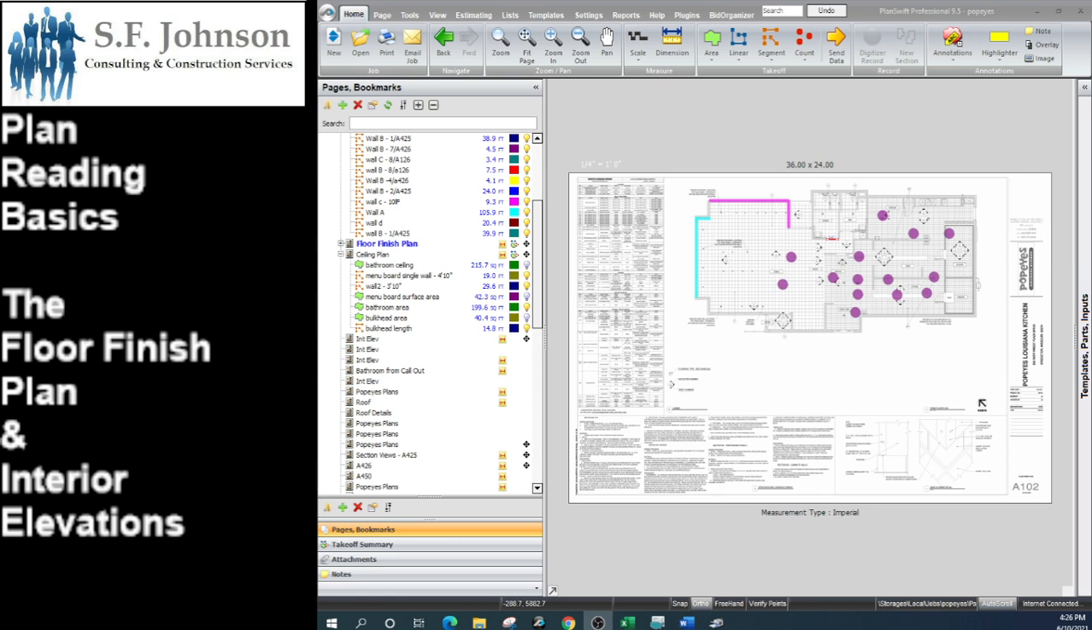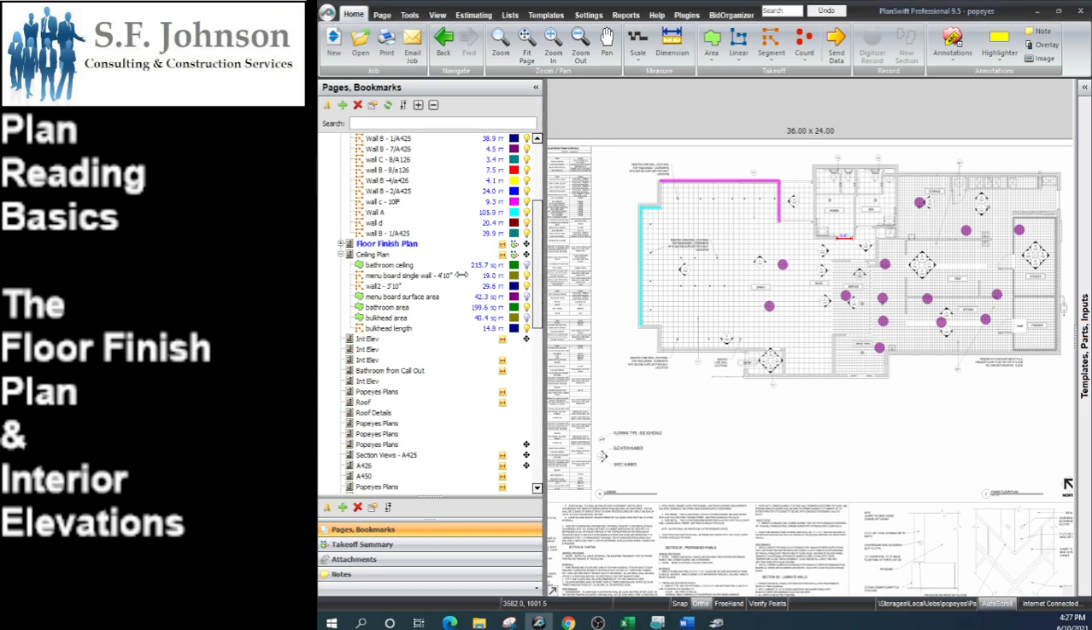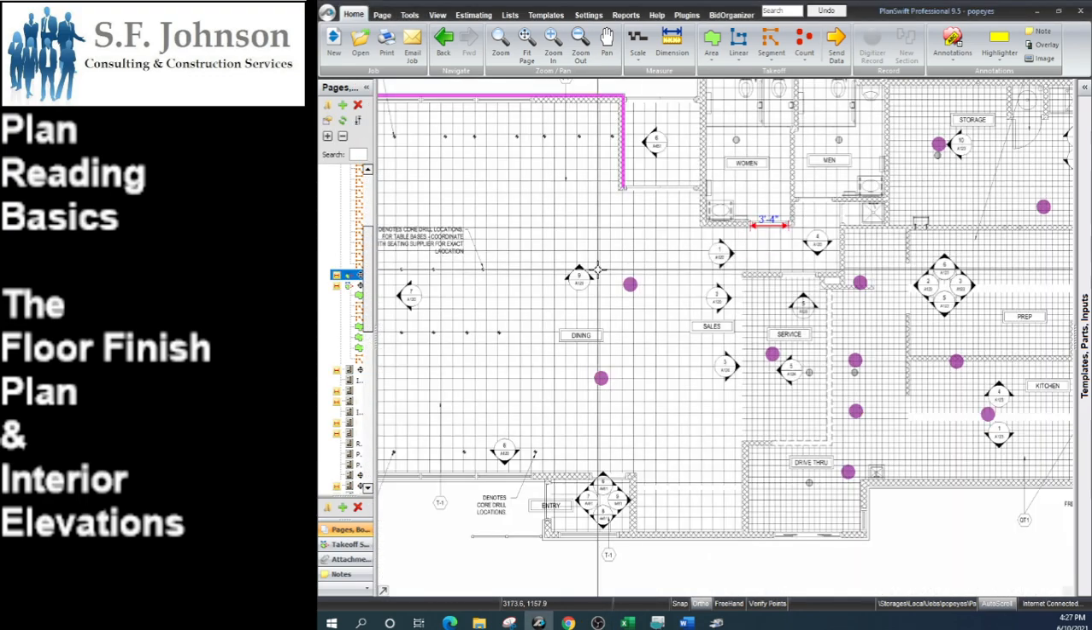In this snippet, we're going to review the floor finish plan and all of the interior and exterior elevations, how the finish plan flows right into the interior and exterior elevation sheets, how we look at it, what the symbols are, and how we associate the symbols. So now what we are looking at is the floor finish plan.